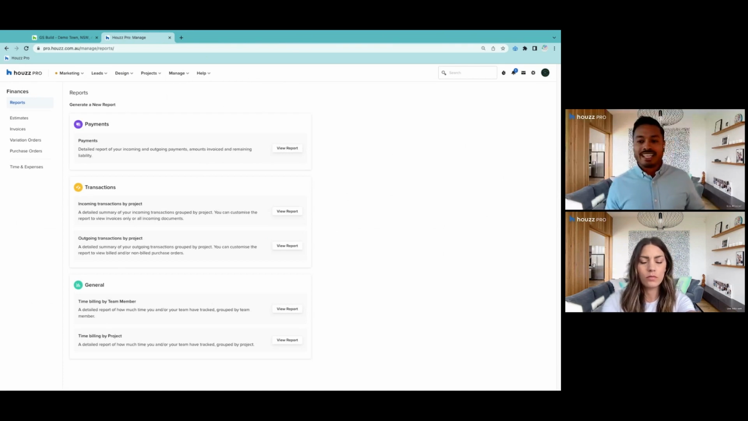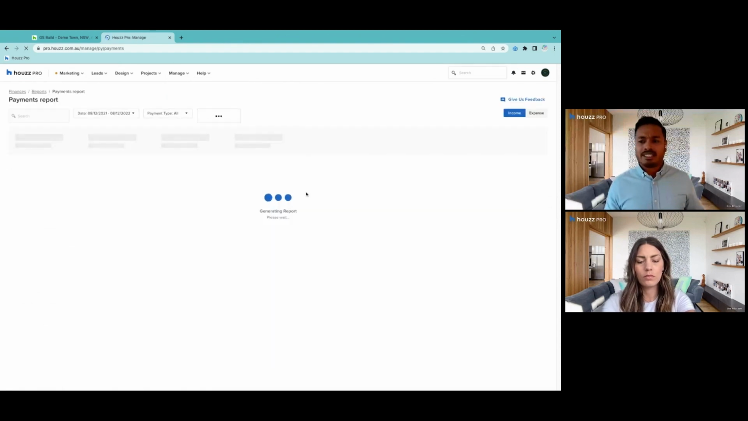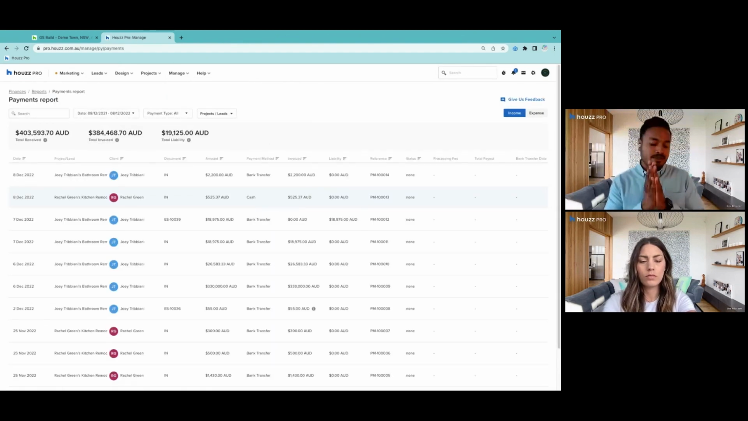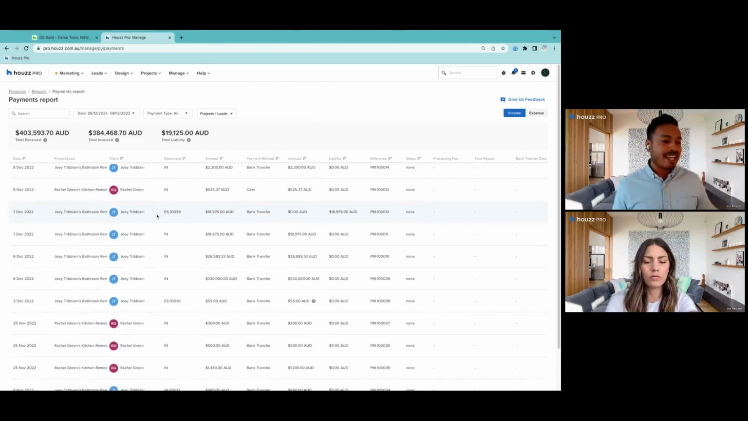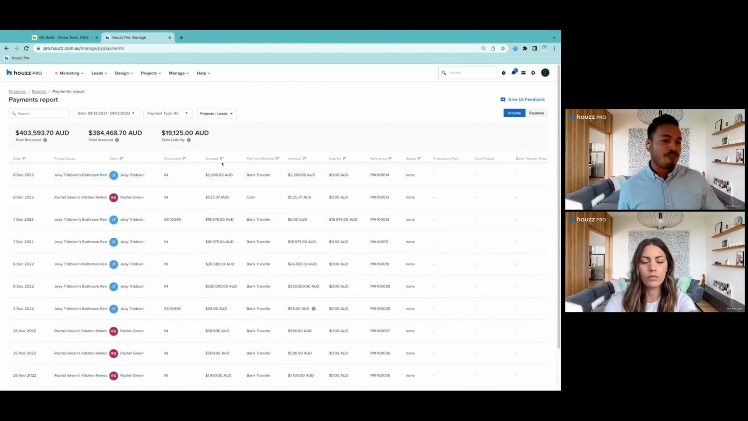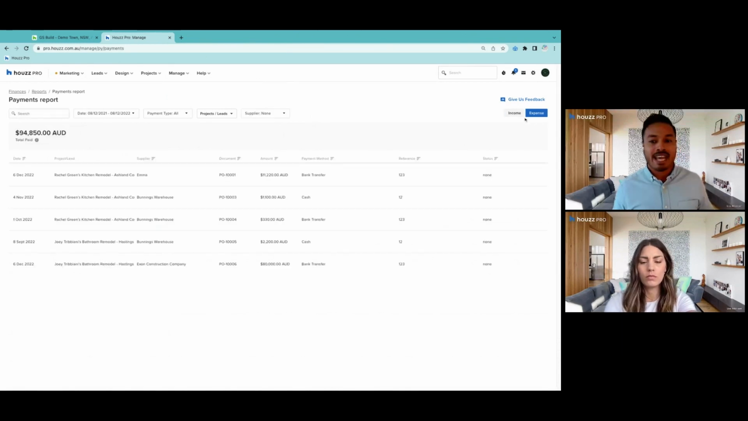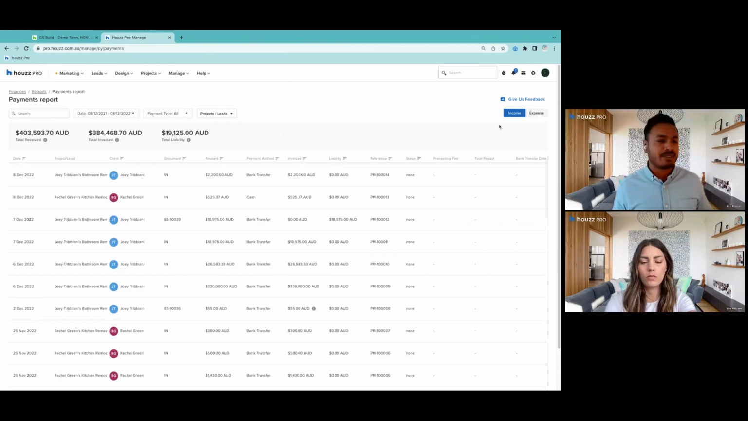Now, I'm going to first go through the payments report with you. To do that, all you have to do is click on View Reports. The payments report basically tracks all the money coming in and out of your business. It gives you an overview of all the money that you've received and also all the money that has gone out when you switch to the expense tab. I'll first explore the income side of it.